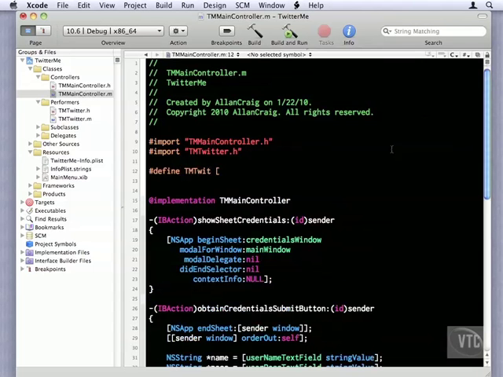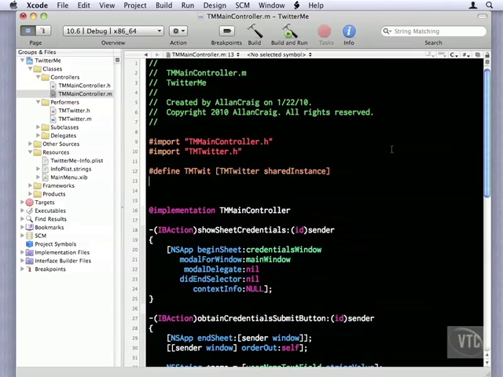And the way we'll get a hold of our singleton instance is to use the shared instance. So I'll say tmtwitter shared instance. I put the closing braces on, and let's add our log statement as well. So we'll call this one tmlog.